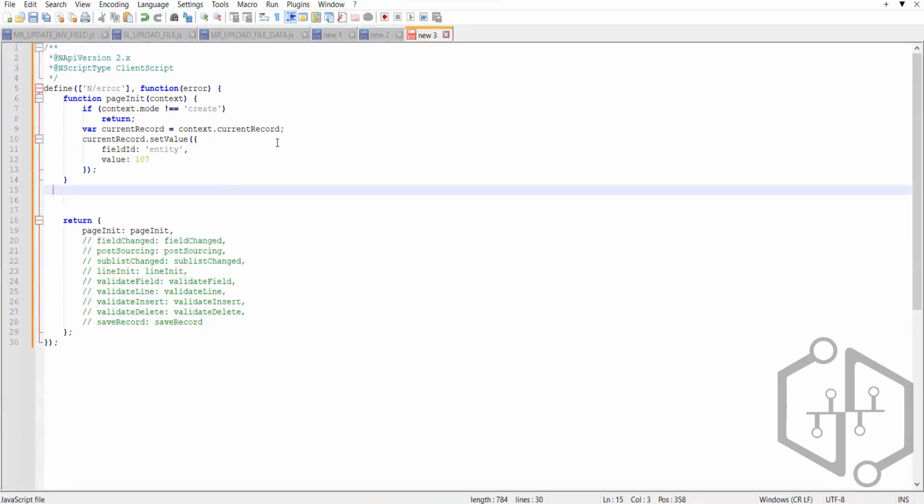So you can see that this is something a page init function only. Likewise, in a single script, we can call multiple functions. So now you can see that we'll start from above. You can see that this is the API version. So it is saying 2.x, right?